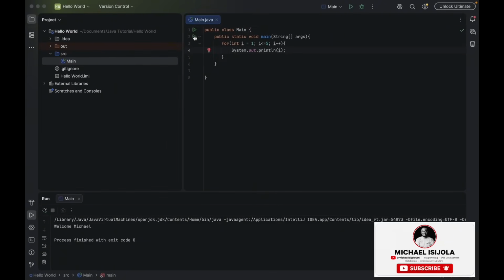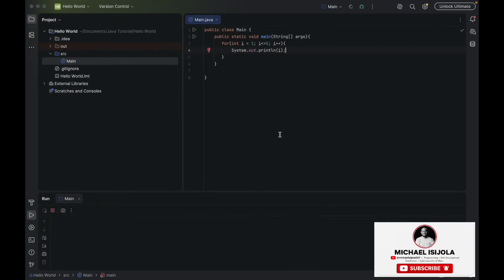If we try to run this method, we'll discover that there's going to be a loop from 1 to 5. You can see that we say where we want it to start from, and we want that 1 to be less than or equal to 5.